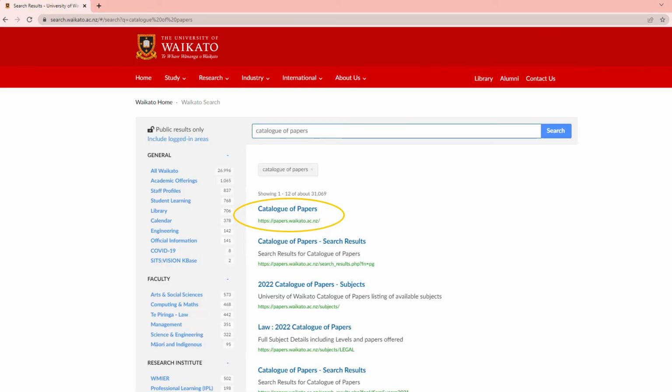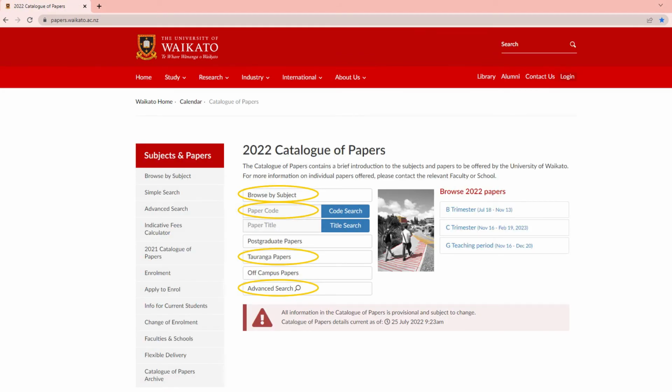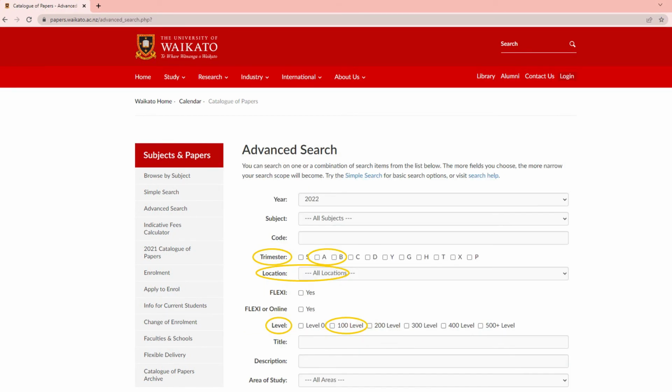Once open, the paper catalogue will allow you to browse papers by their paper code, if you know what the paper code is, the subject that the paper is offered by, or the location that the paper is being offered. The locations will either be Hamilton, HAM, Tauranga, TGA, or online, NET. The other option is for you to use the advanced search to add multiple filters to find what papers are available for you. This is particularly handy if you are needing to find the 8th paper to fill a gap and it needs to be an A trimester, or the paper needs to be taught from a specific campus.